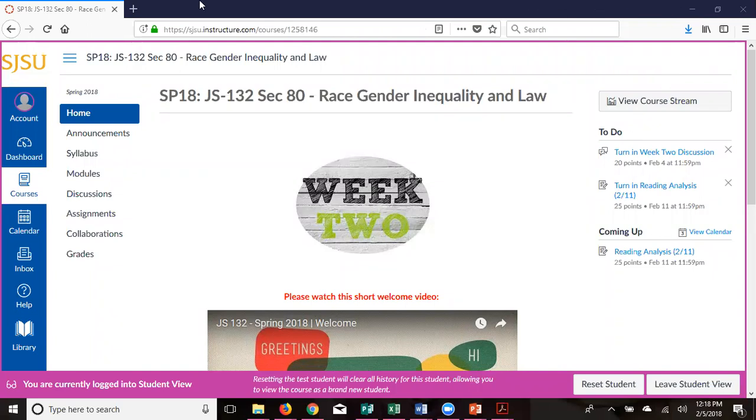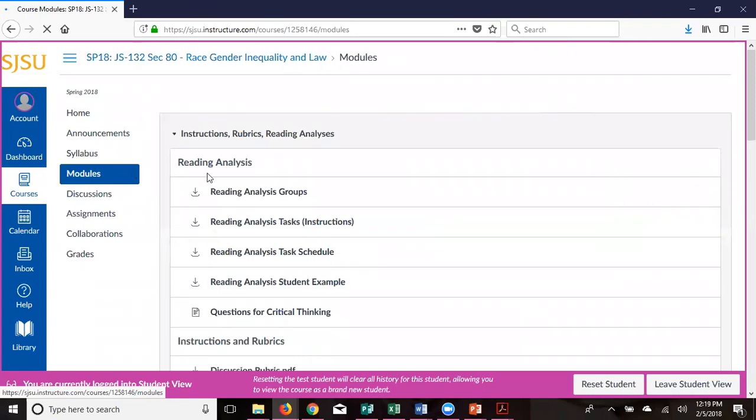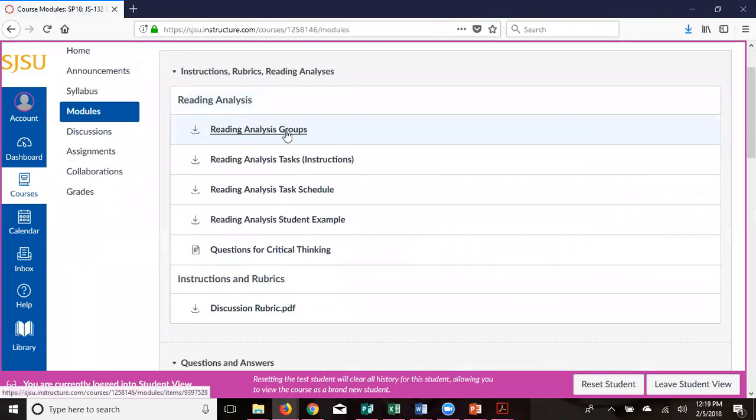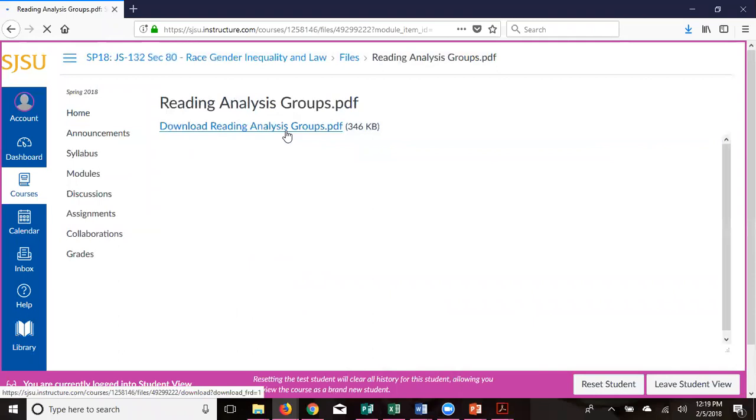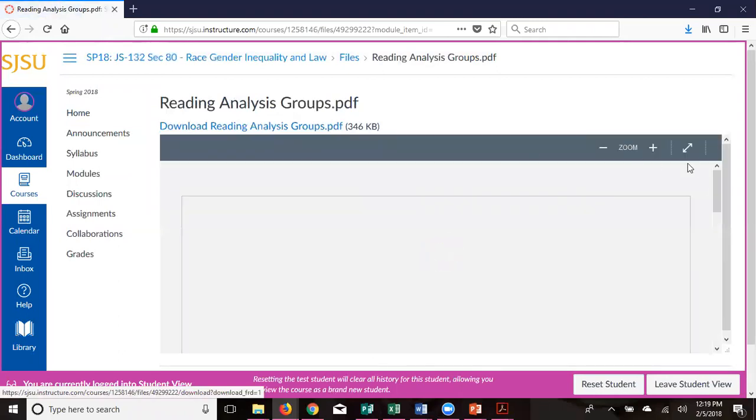Okay, as promised, here is a video explaining the reading analysis and the groups that you are in. Right now I'm in student view, so that way you can see how this will look for yourself. So if you come to modules and then click here where it says reading analysis groups, I have placed you in groups.